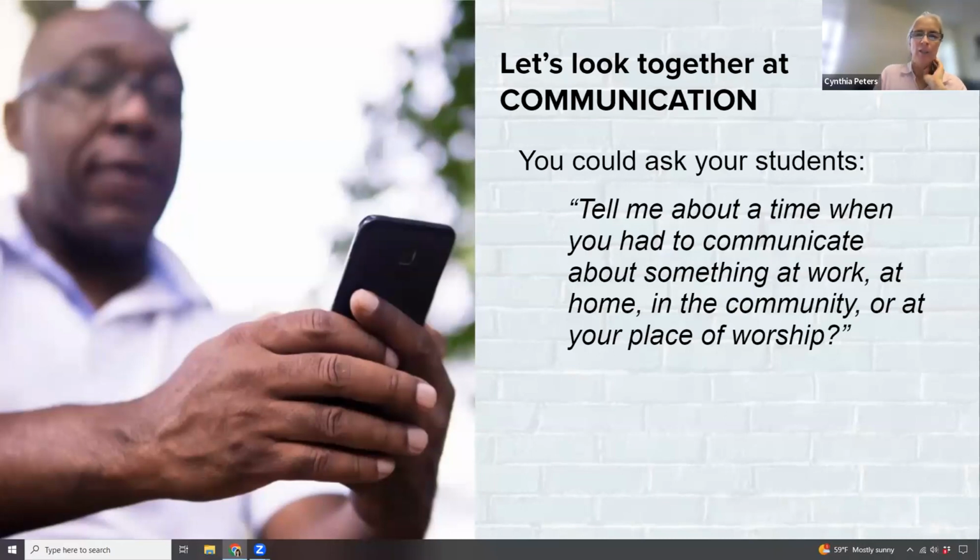But another skill is communication. A way you could warm up your students to talk about that is just to say to them, tell me about a time when you had to communicate about something at work, at home, in the community, or at your place of worship. And then just get people talking about how they communicate.